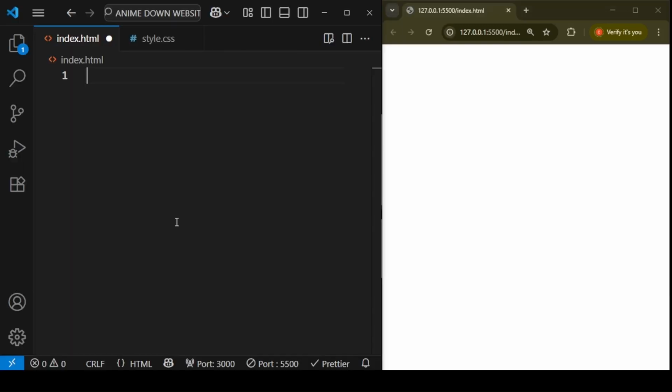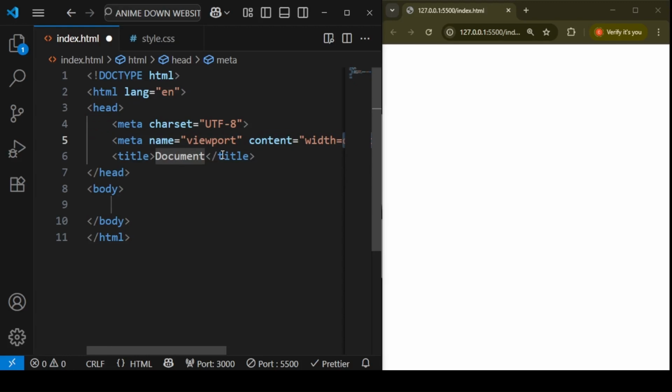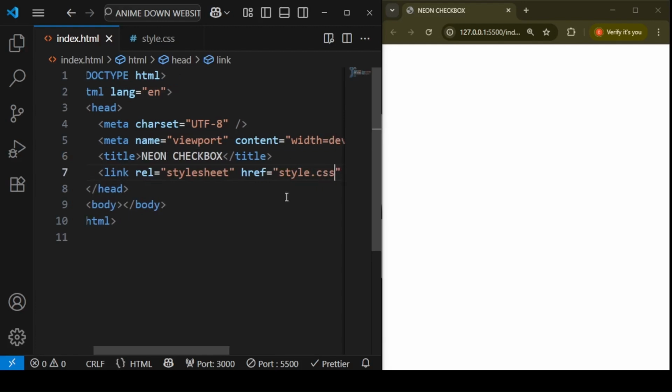In the HTML document, type in the exclamation sign and press tab, and this will generate a boilerplate. I will change the title of the document to neon checkbox. And when you refresh, it appears over here. Next, we link the CSS file, style.css. And that's all we need.